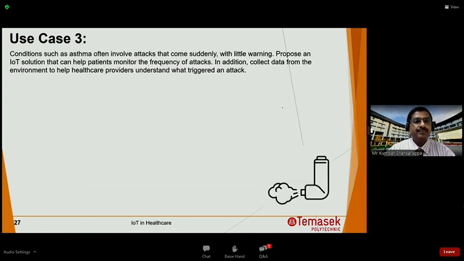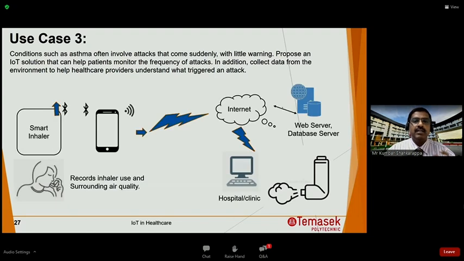The next one, asthma. Okay, it involves attacks, sometimes suddenly, without any warning. So in this case, we can make use of IoT. The inhaler is attached with the sensors.